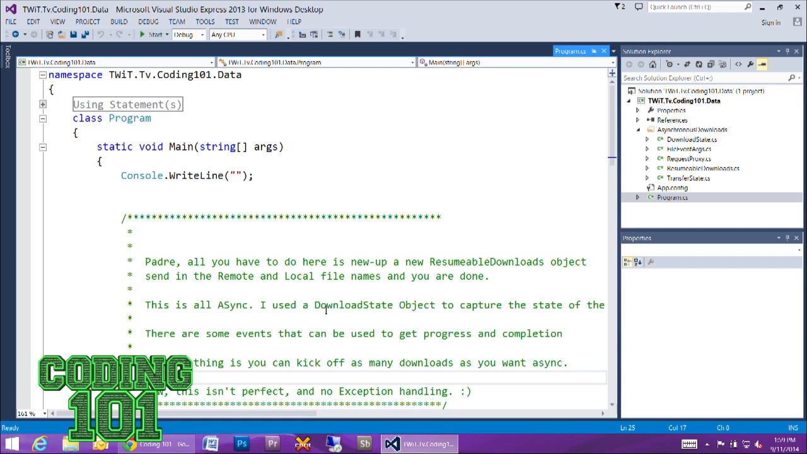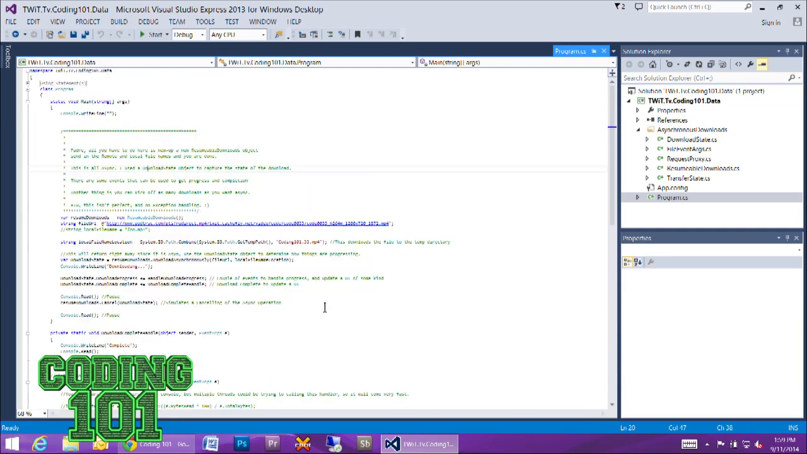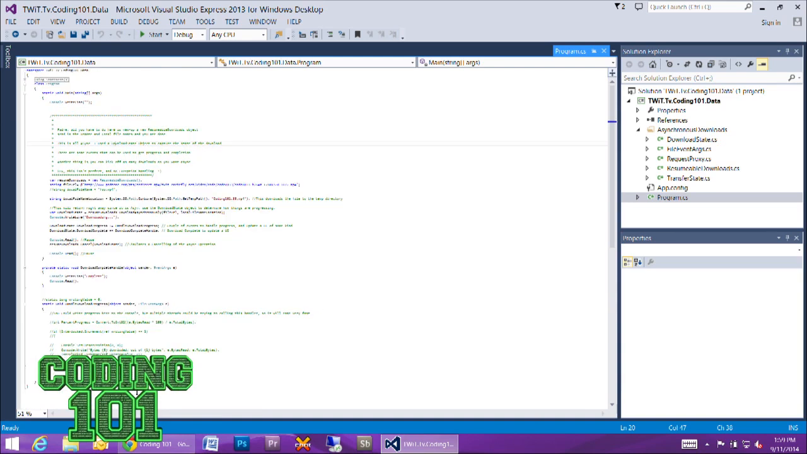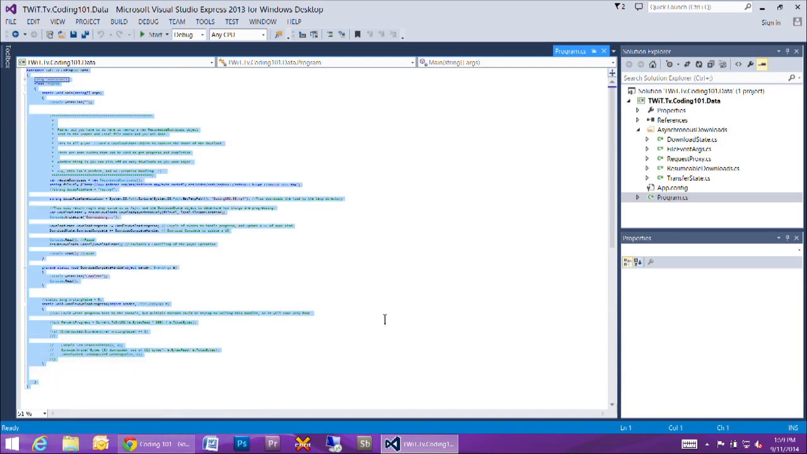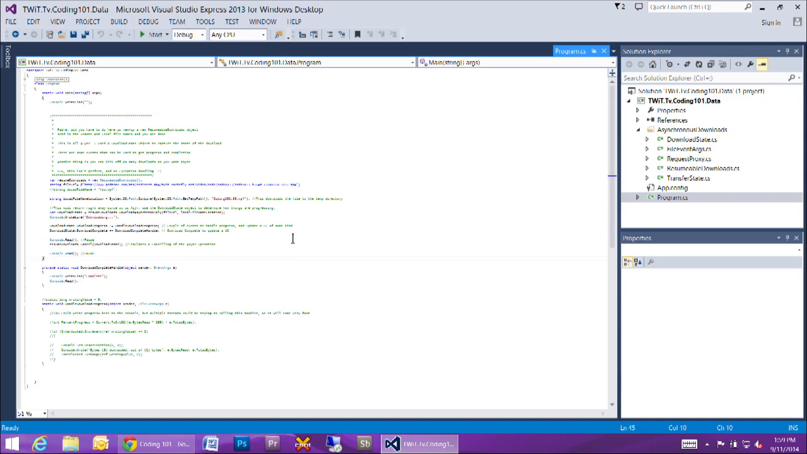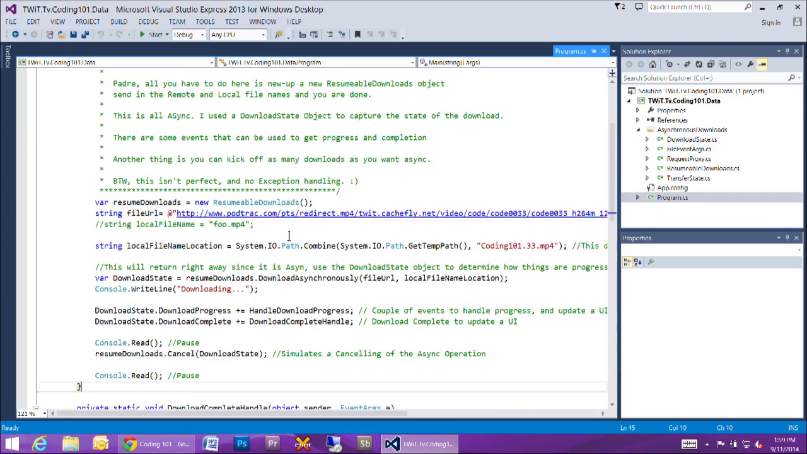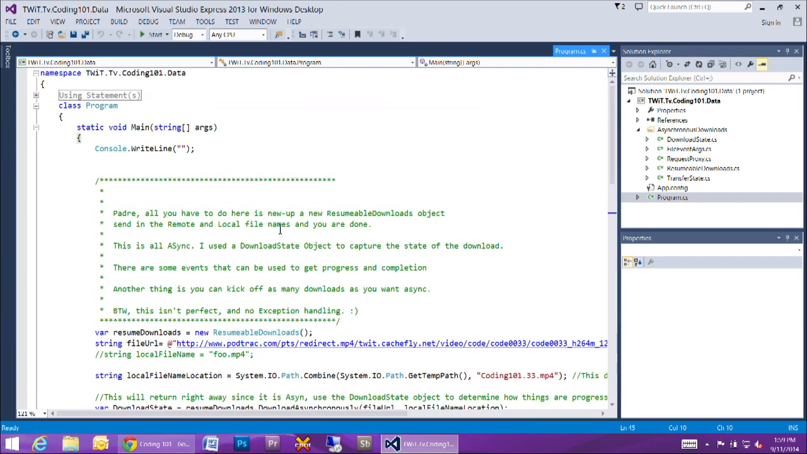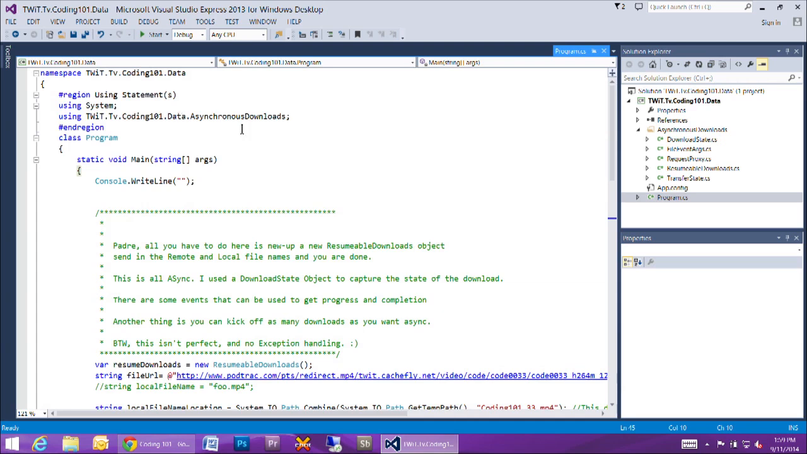Now, check this out. If you take away the comments, this is what my program actually looks like. That entire thing is my program. It's not that long at all, and half of it is comments, which is what we want, because we want people to comment the code so we can understand what it's doing. In the using statements, there's something we haven't seen before: using twit.tv coding 101.data.asynchronous downloads.